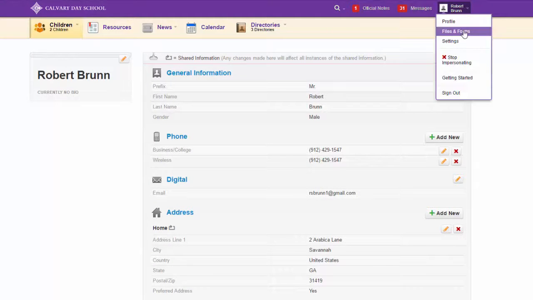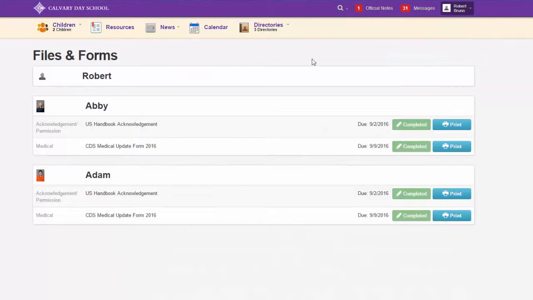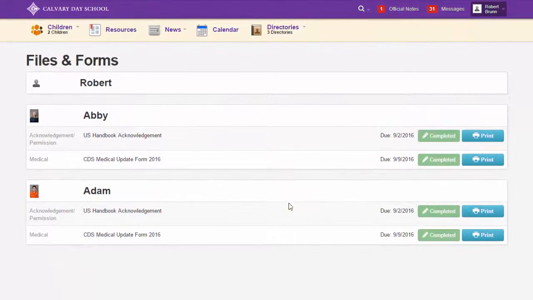Next on this menu you have forms and files. This is where you'll see the forms that you have waiting or have completed on your students. You can also print any of these forms, so if you wanted to print out a copy of the medical update form that you completed on your student, you can do that right here. Other forms will appear in here throughout the year, and you'll be notified of the need to complete those.